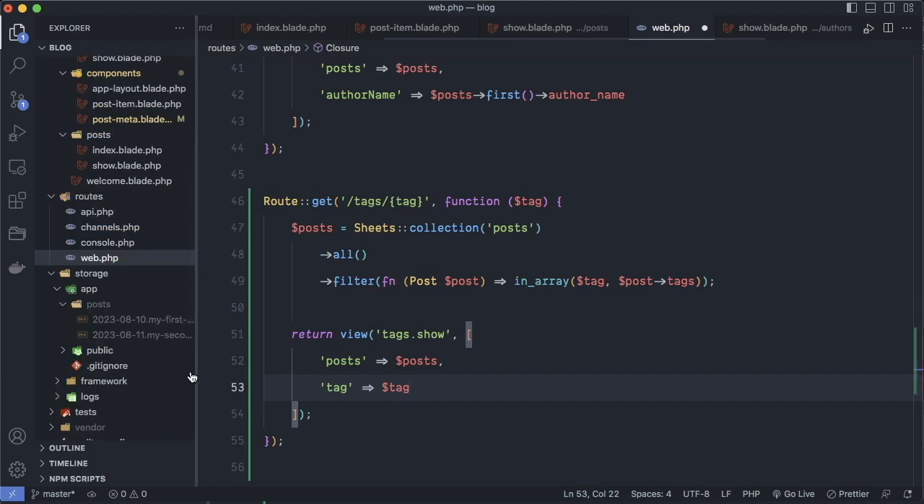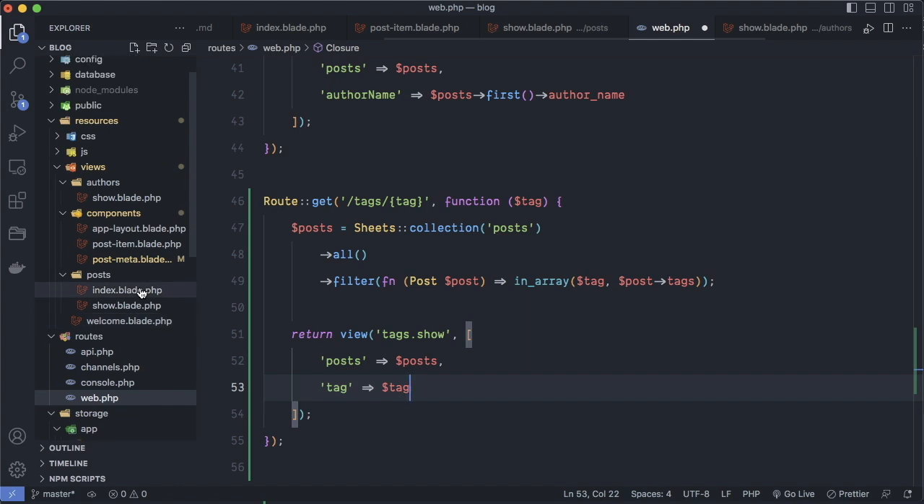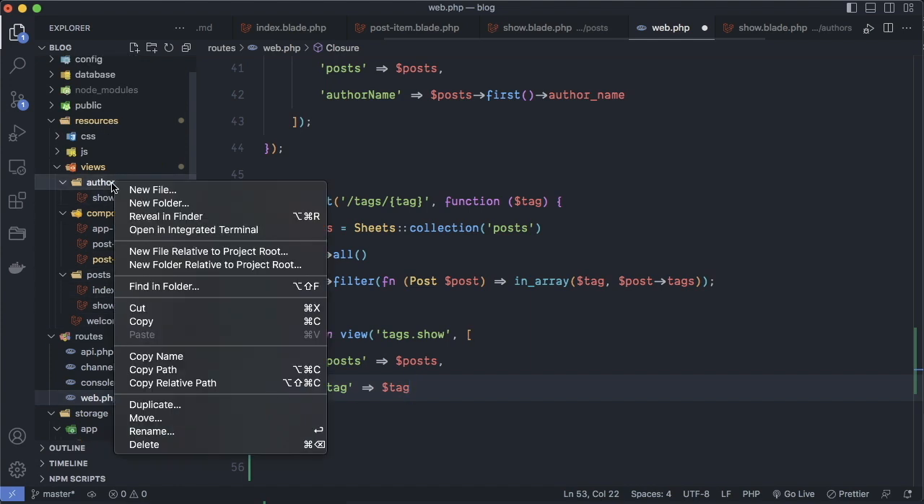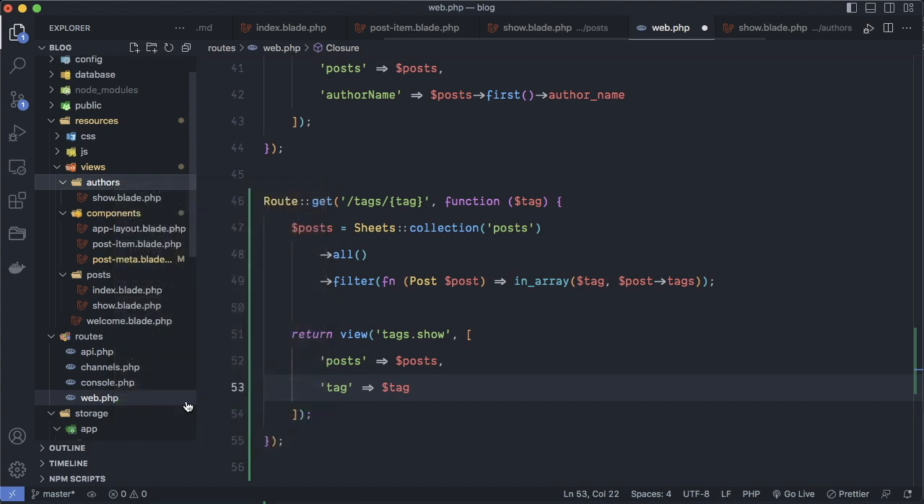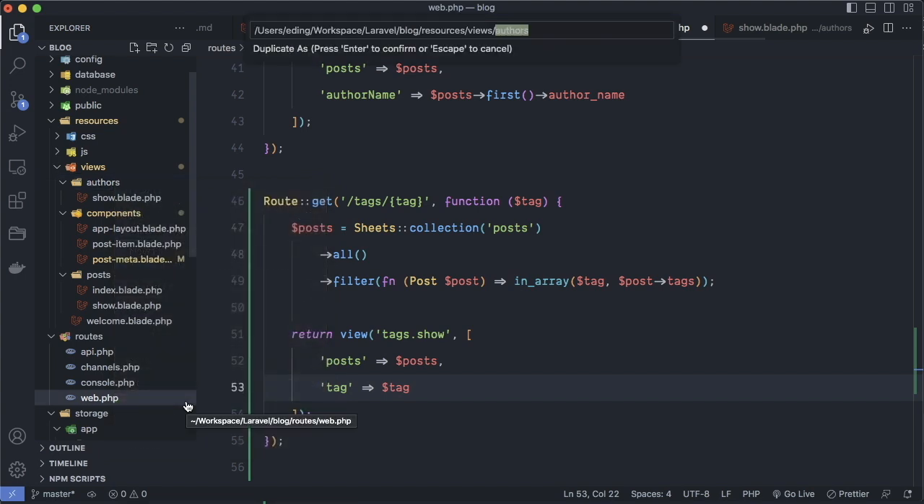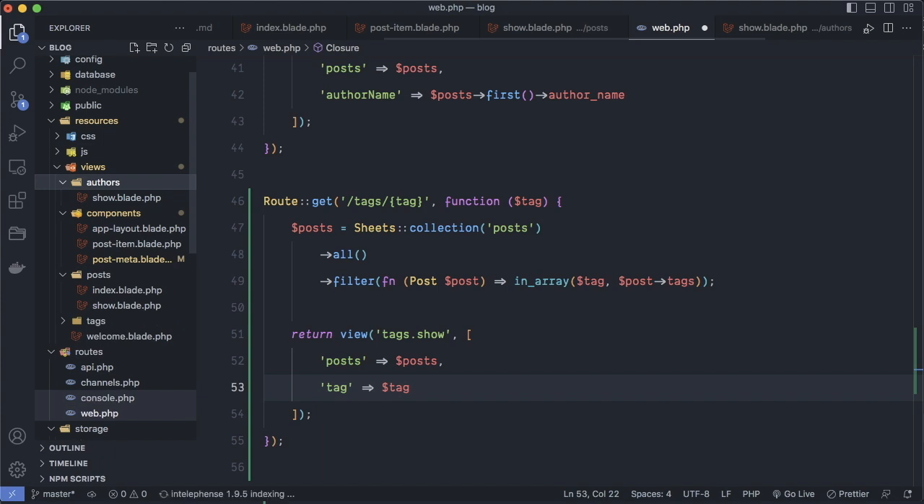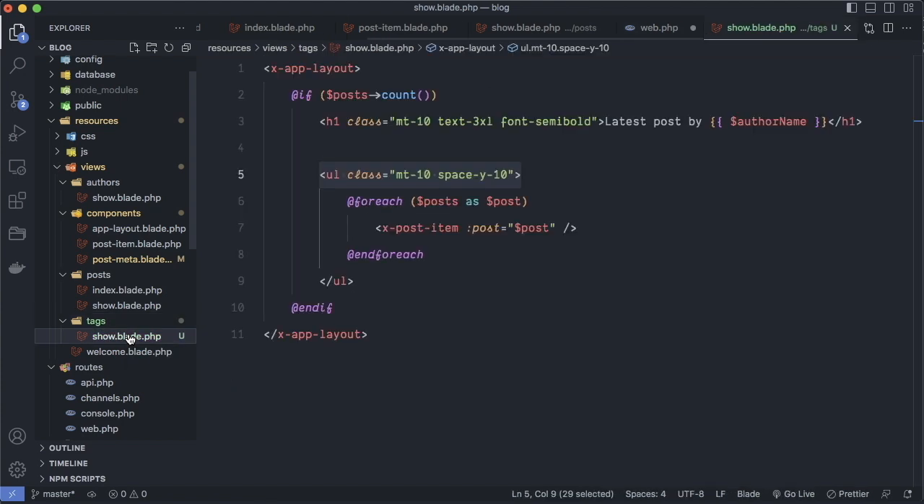Alright, let's now navigate to the Views folder. Then duplicate the author folder. Let's rename it to tags. Let's now open the show view inside it. Then change the heading text to Tagged and display the selected tag.